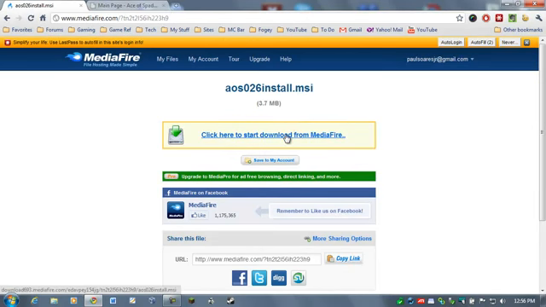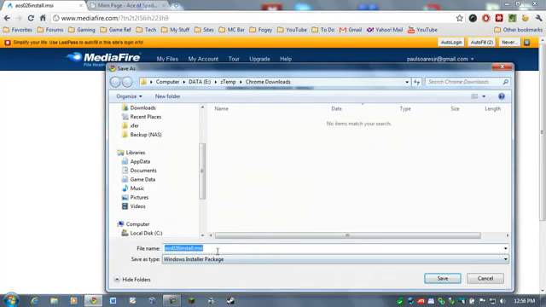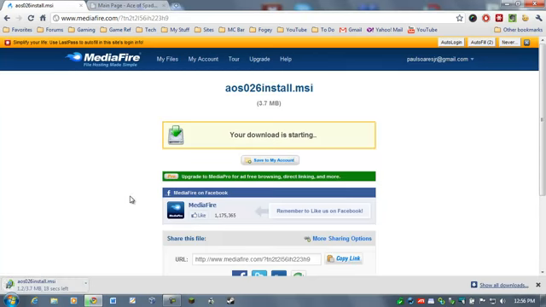Alright, so here we are at the download page, and you're going to click on that link here. And it wants to put it in your downloads folder. Just say OK or save. And it's not a very big file, it's only a few meg. Should not take very long.